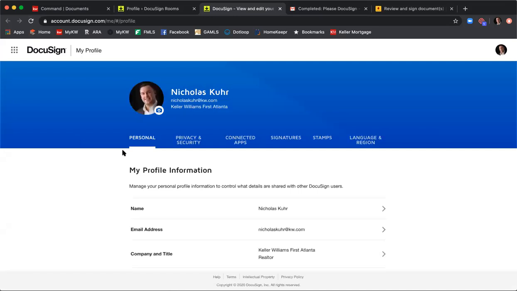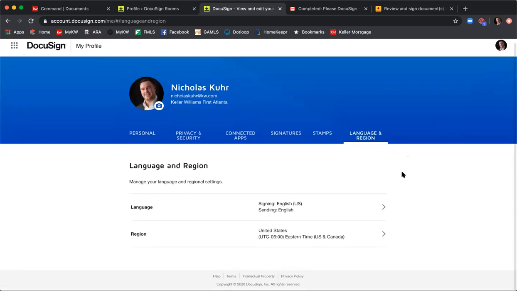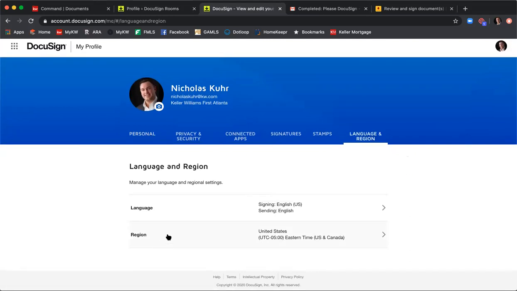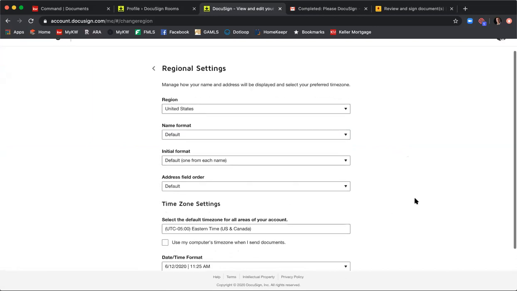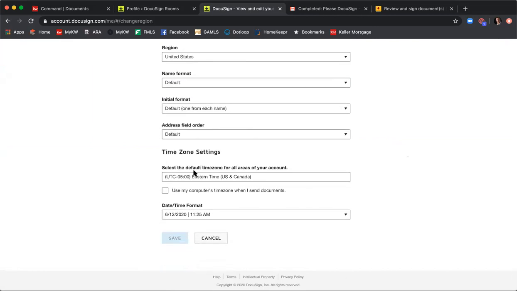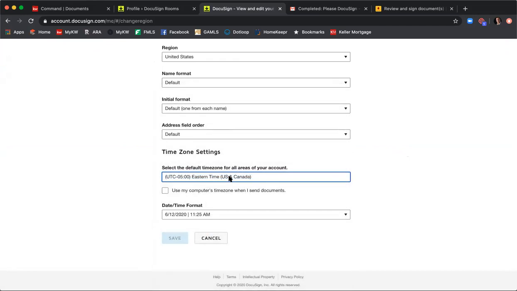All right, so it loaded. Now, in our Manage Profile page, we want to click over here on Language and Region. And then you'll want to select Region. And this is going to update our regional settings. So we'll come down here to select the default time zone for all areas of your account. So come here and select Eastern Time. And then I recommend that you uncheck Use My Computer's Time Zone when I send documents.